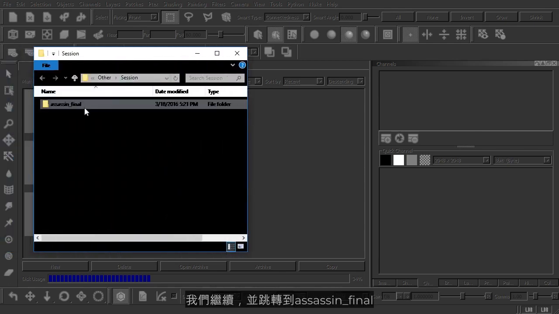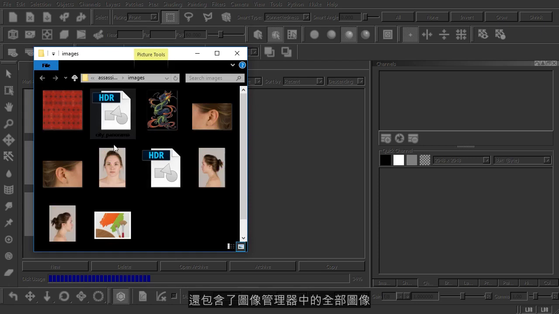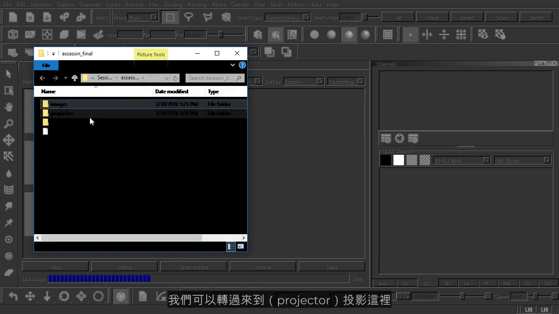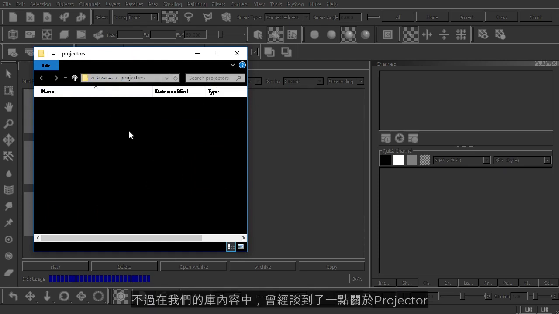and I'm inside that session folder. We'll go ahead and jump into the Assassin Final, and you can see inside the Images folder, there are all the images that were in the Image Manager palette. We can come back over here, projectors. There's nothing in here. This is any kind of custom camera information that we've imported into our project. We didn't cover that in this course, but we do have content in our library that talks a little bit about projectors.